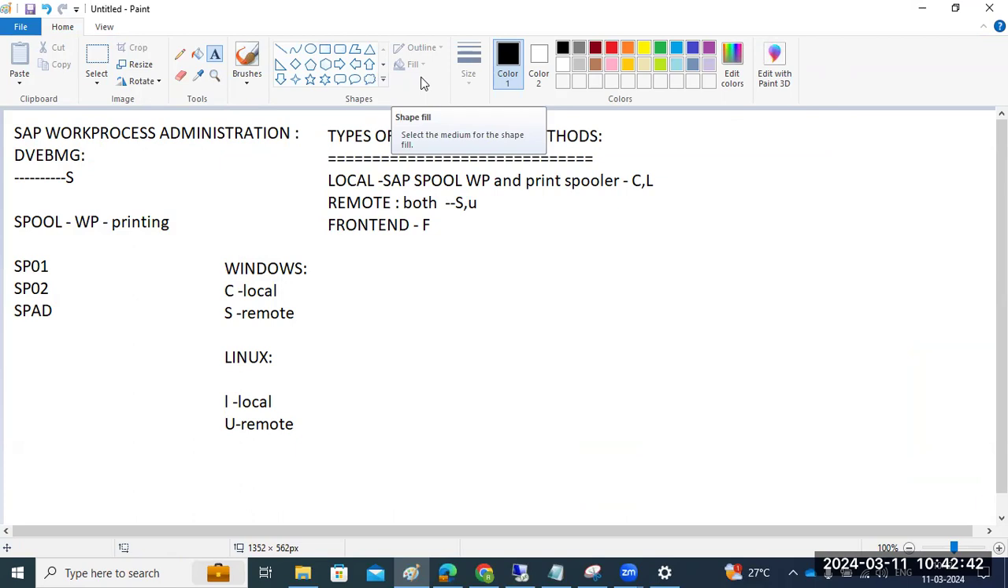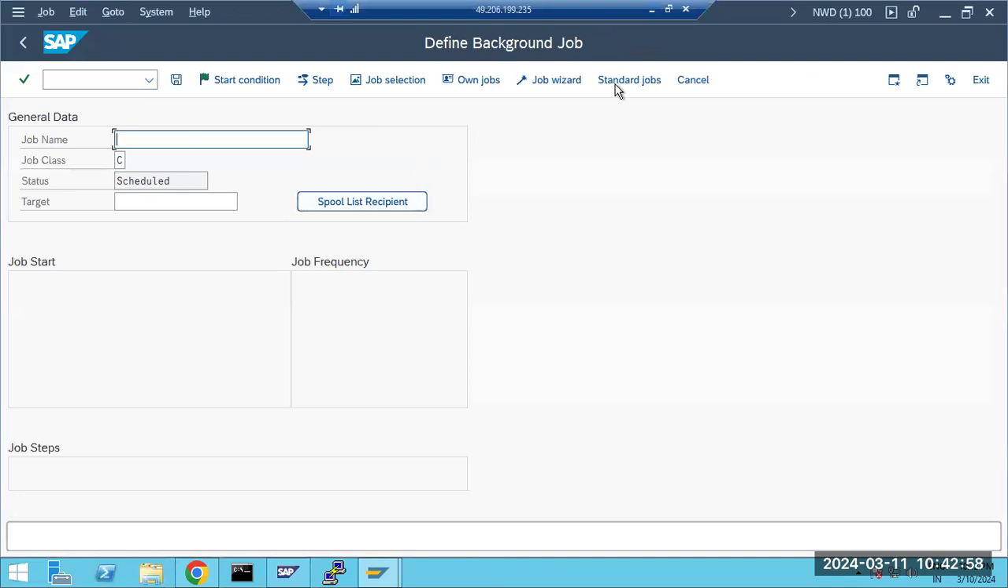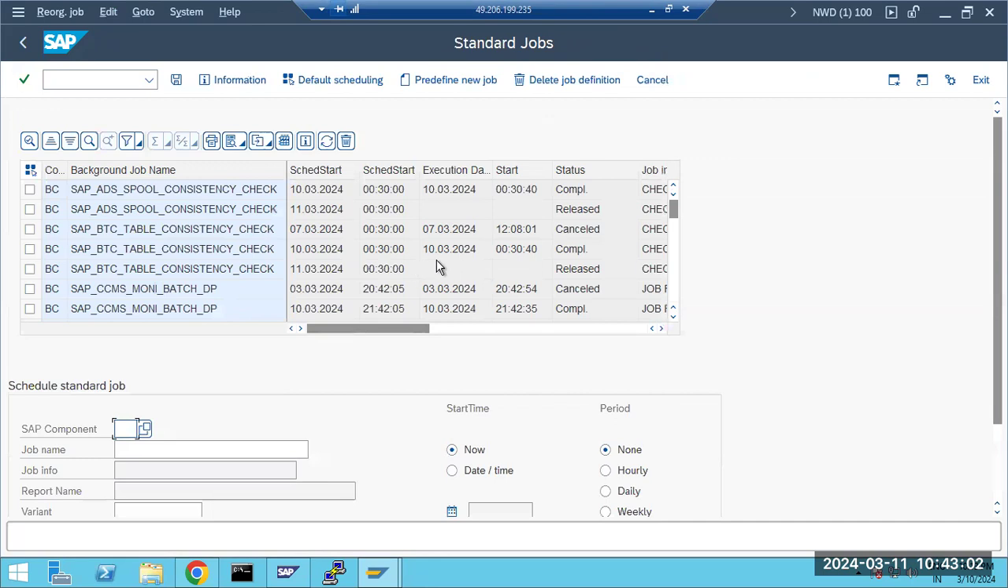Okay, sir, one more doubt. As you said, the spool table got full, right? At the moment, what do we need to do, sir? Normally there are standard jobs. At SAP level, we have standard background jobs which do some cleanup, like the old spool consistency check and deletion of the old spools.